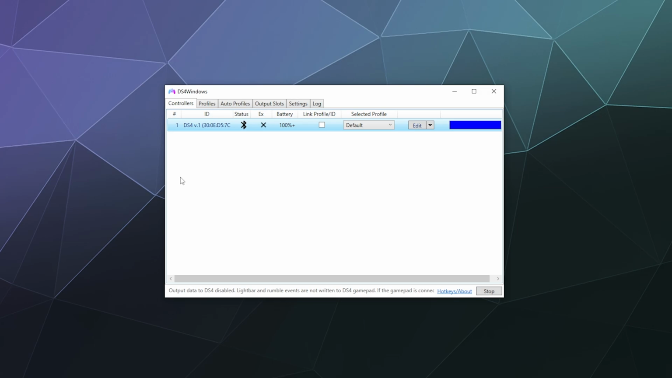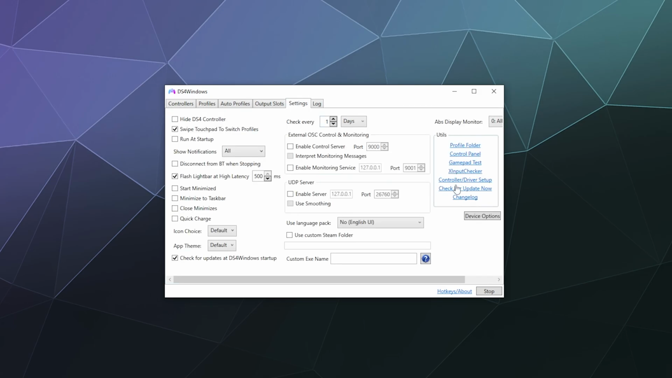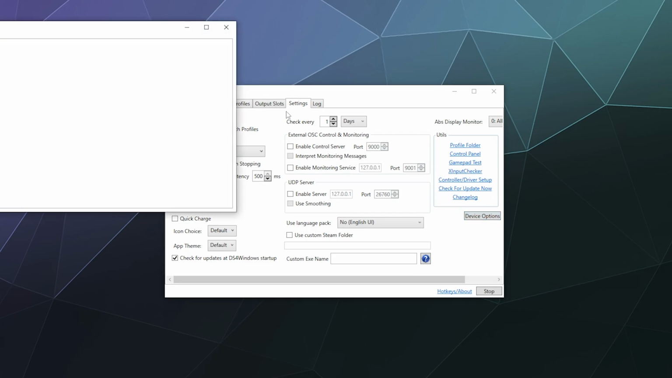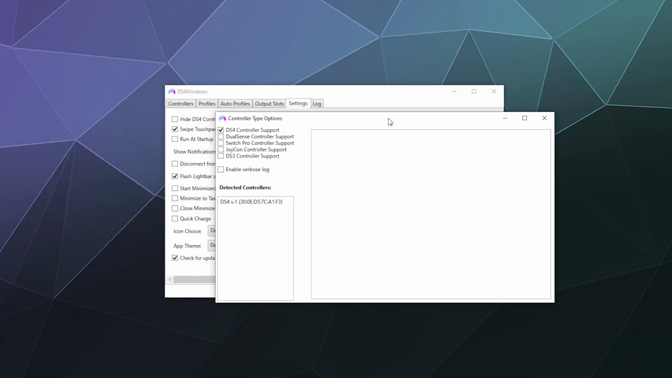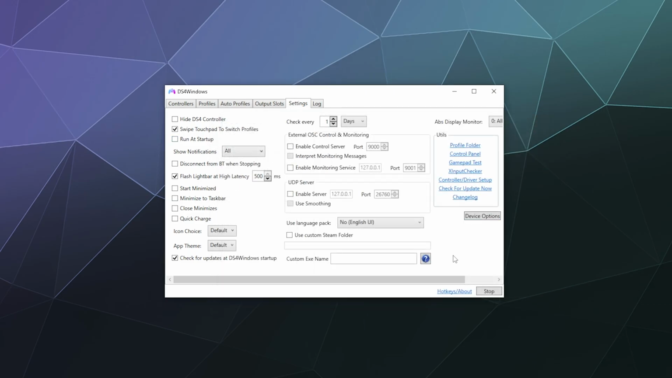So to enable that manually, once the program's open, you go to Settings, and over here, you can go to Device Options on the right-hand side of the Settings window, and click on that. And this is a little pop-up window that's got a list of different types of controllers in the upper left-hand corner. By default, DS4 or the PS4 controller is the only one enabled. You can just go down the list and say, well, I actually need to use the Switch Pro controller and the DualSense controller, and then you can close this.